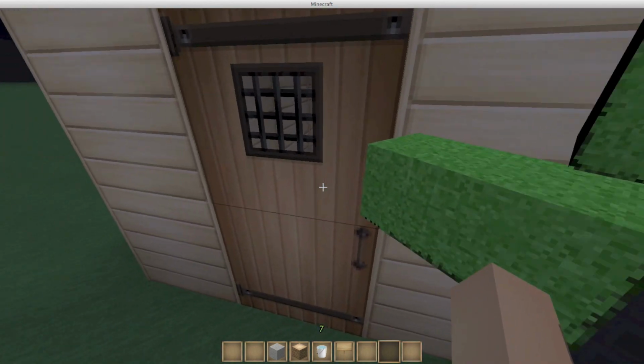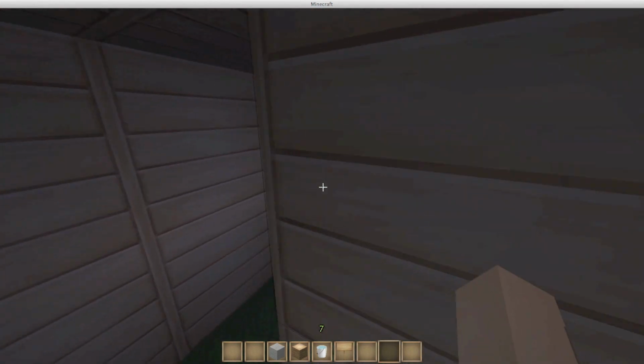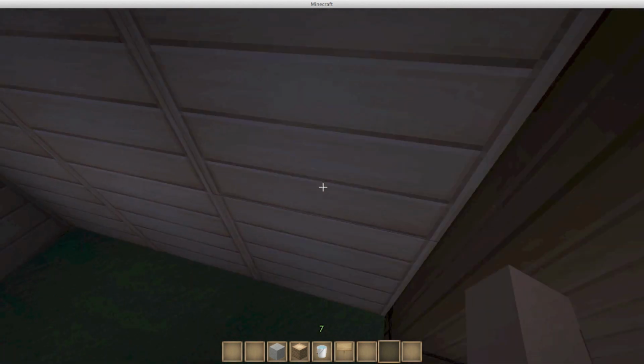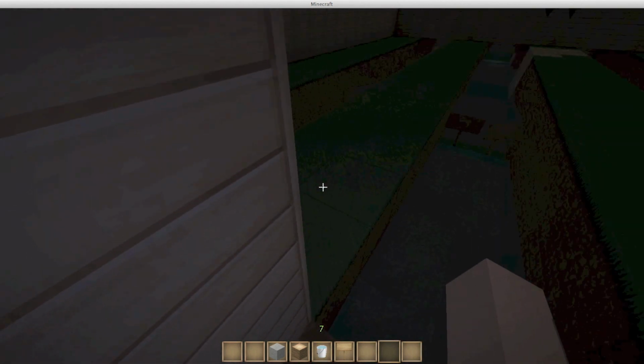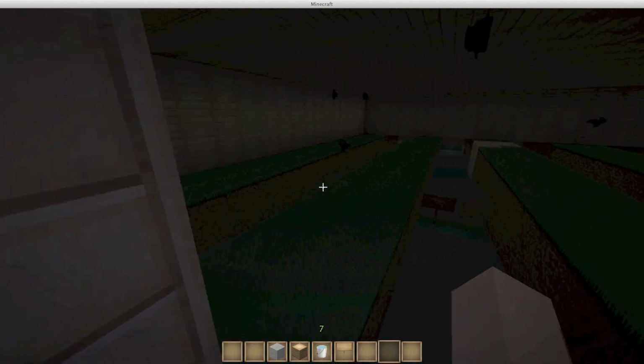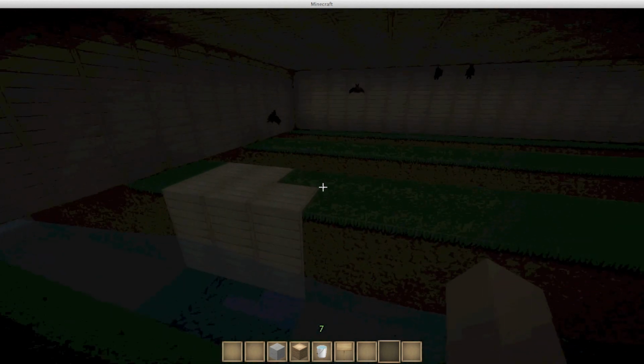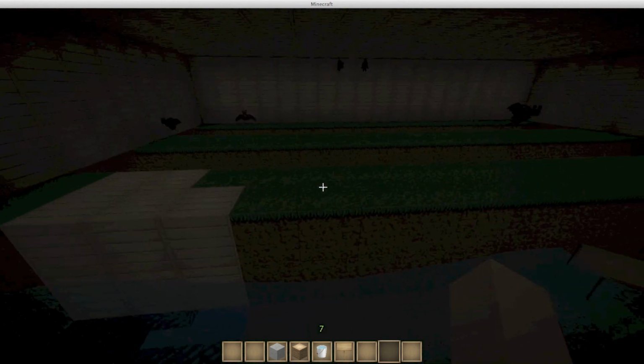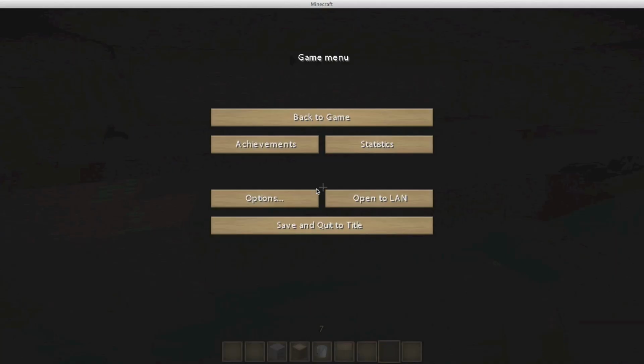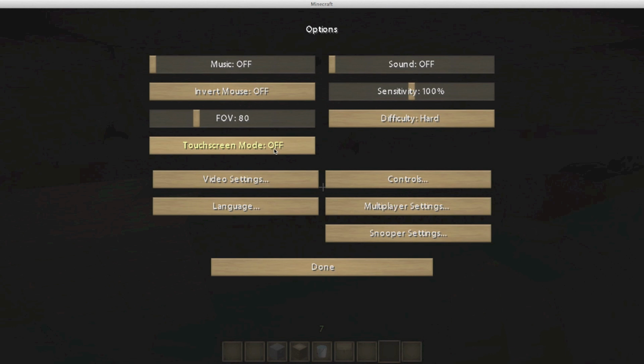These zombies look weird. Get out of my way. It also spawns bats. I don't know what they're good for, but it spawns bats. Oh. It is so dark. Anyways, yeah. Can't really see anything. Hold on, let me see.